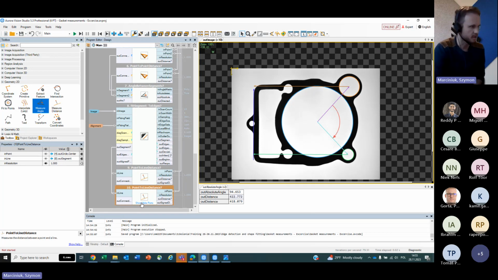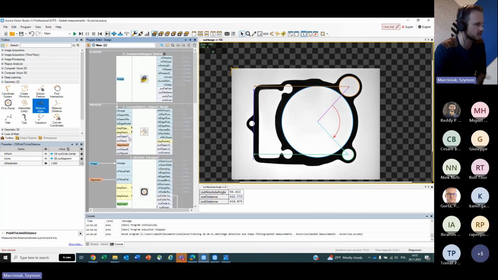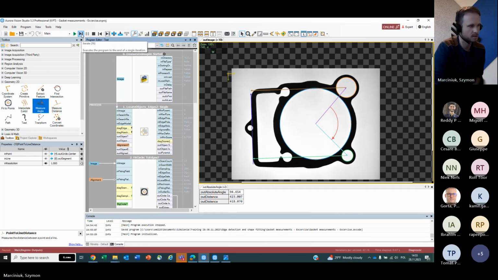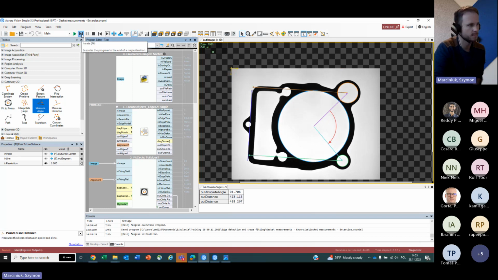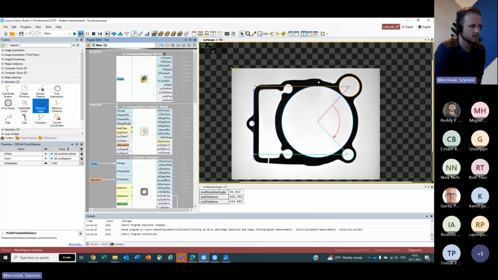Please let me know if there are still some open points for you in this application, something is not clear, something is not working exactly as you would expect. Of course, we have to check every image in the data set just to be sure that it is working well.